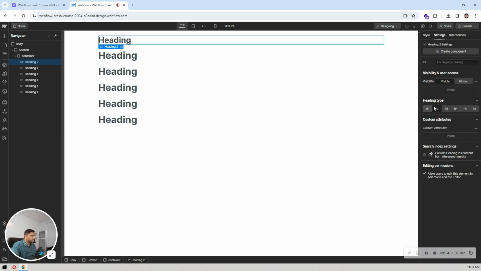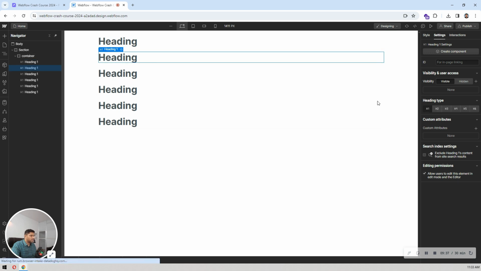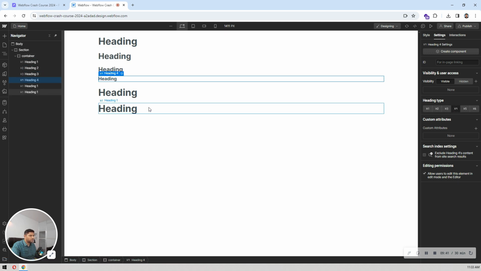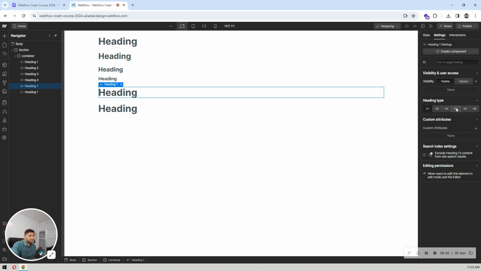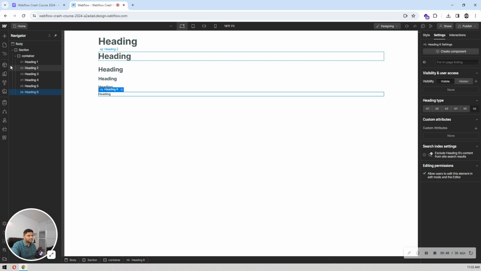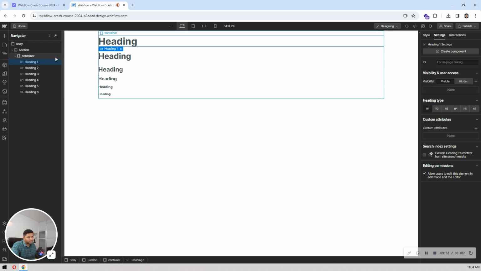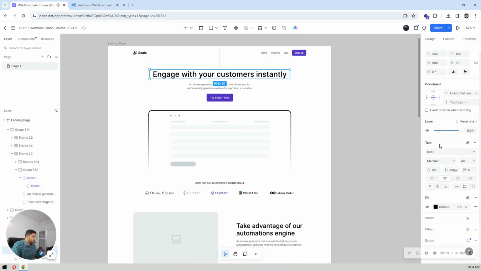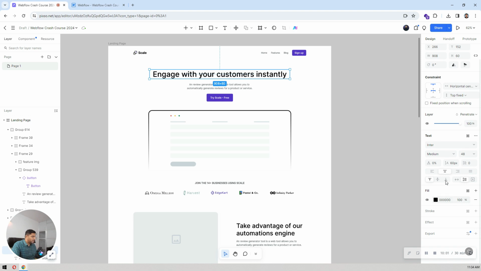So here h1, h2, in the settings panel I'm changing all these. As you can see, you can follow along, you can slow it down if you want. This is h5, I guess. Yeah, h5 and h6. It is also telling you what heading level this item is, the heading you're using, h1, h2, h3, h4. So by default for heading we are using 48 and the color is black, right? Medium font weight we are using.